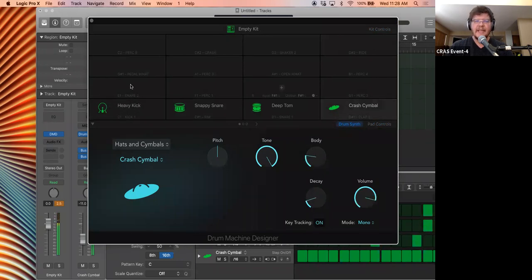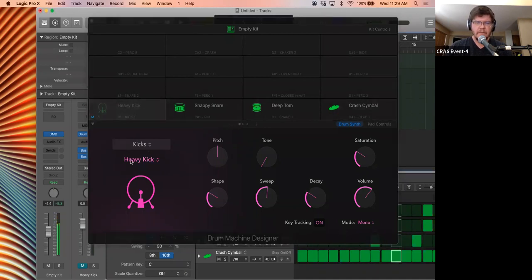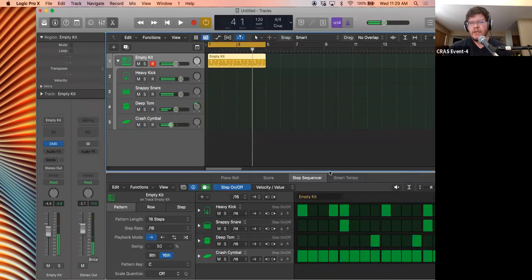Why is it clicking? Let me turn, I wonder if I can bypass just this one. Mute. It's still happening. It might be this deep tom through reverb. You know what, I'll just turn the whole thing down. Anyway, cool. So let's do this.